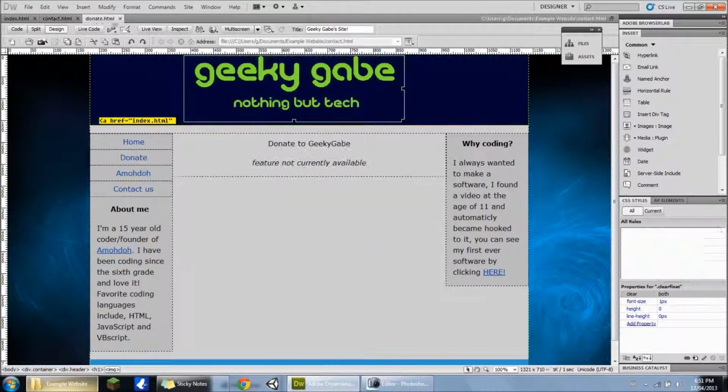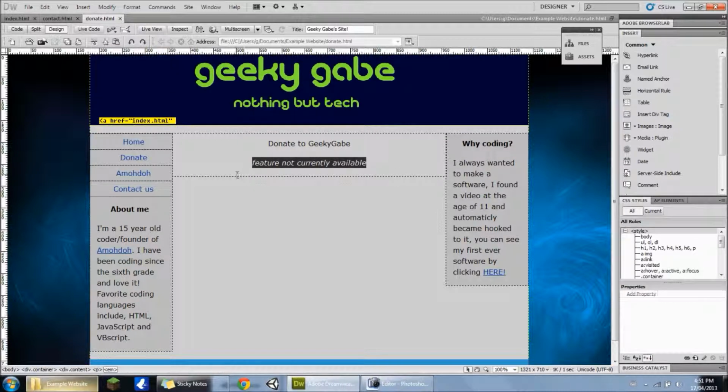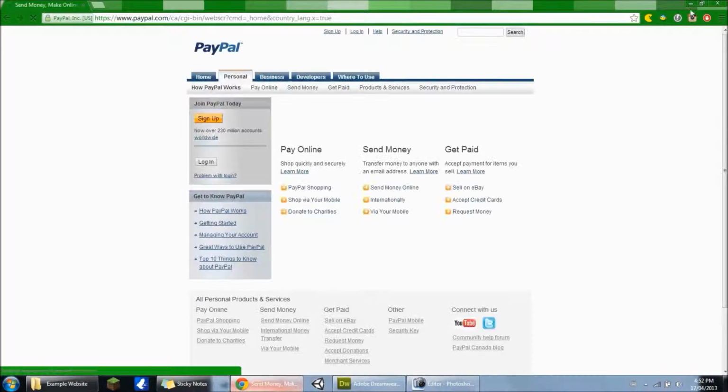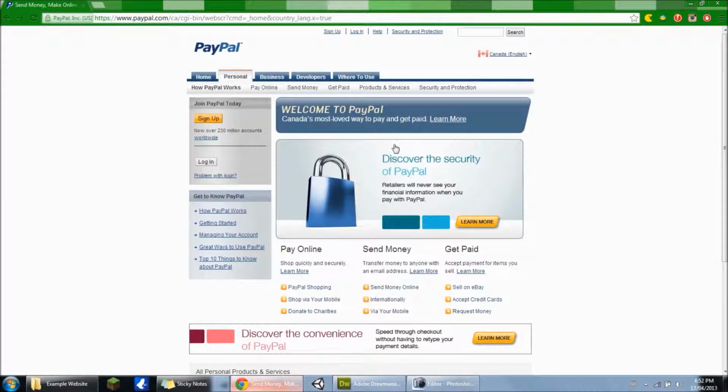Okay, so for the donate page, what we're going to be doing here is I'm going to be getting code from PayPal. Sign in. If you don't know what it is, it's basically like an online debit card. You just link your debit card with it and then pay online, send money, get paid. That's basically it. So I'll be right back.